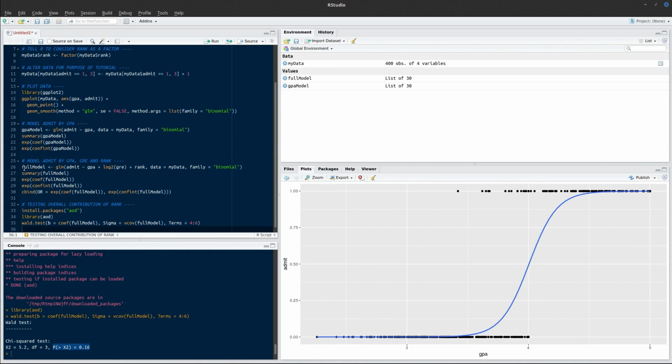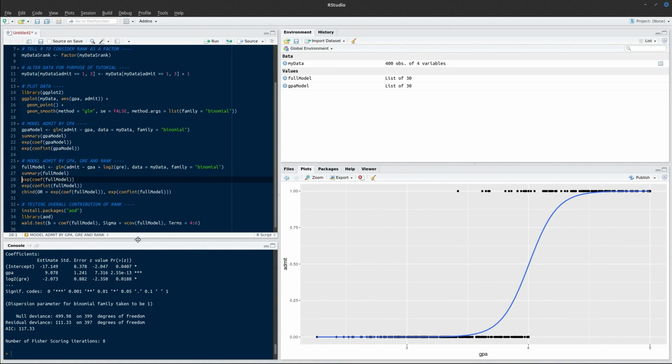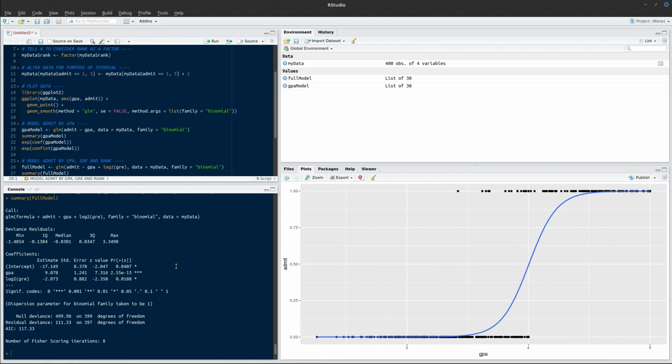And so actually we could alter our model now and say, well, let's remove rank. We know it doesn't contribute to the predictive value of our model, whereas both GPA and GRE do. And so we can just recreate our model using just the parameters that we know significantly contribute to it. So we've got our final model, and we find that both GPA and the log2 GRE are able to significantly predict, or contribute to the prediction of, whether a student would be admitted to university or not.